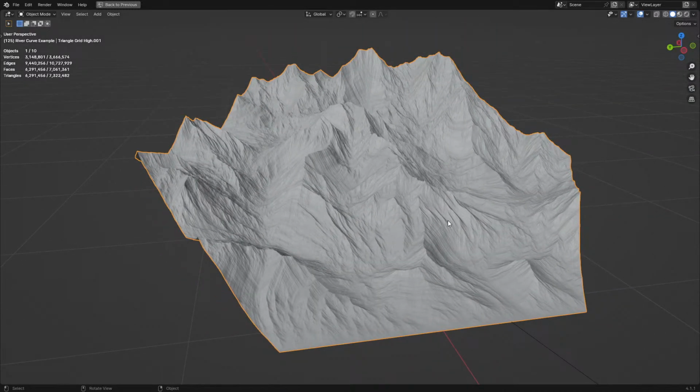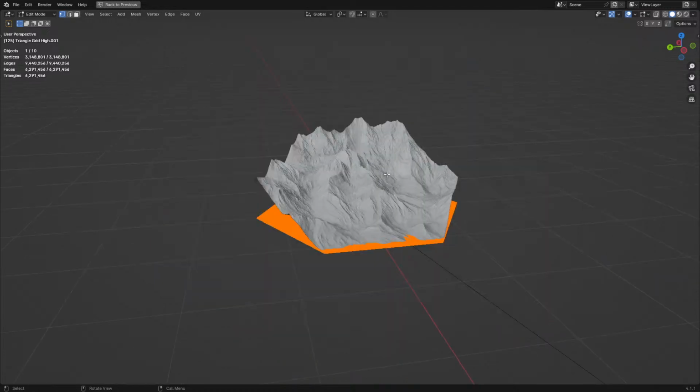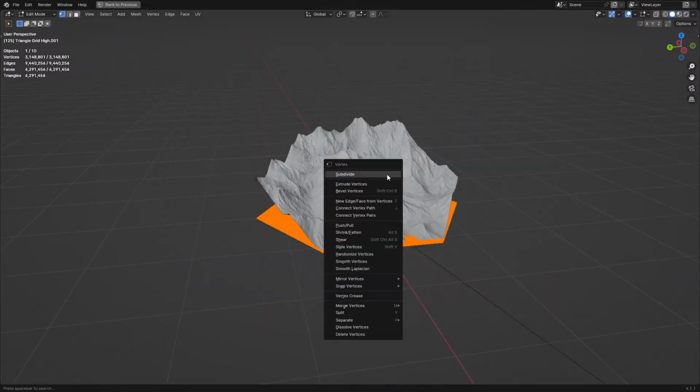Okay, let's subdivide it one last time. Okay, let's go into edit. It's lagging when going into edit mode. This is so fun. There we go. Okay, it successfully went into edit mode after 6 or so seconds. Let's subdivide. If you can still hear me, then my PC has not died yet.